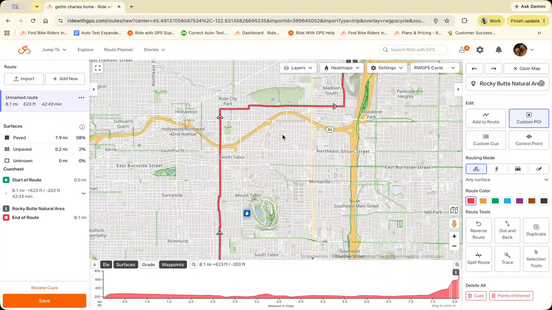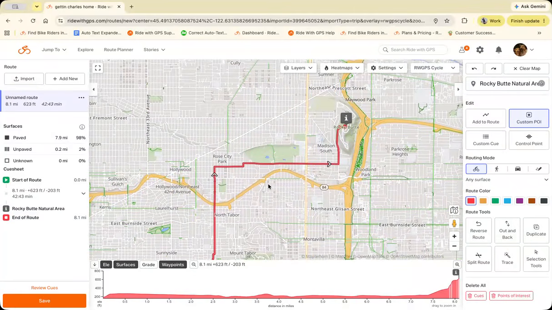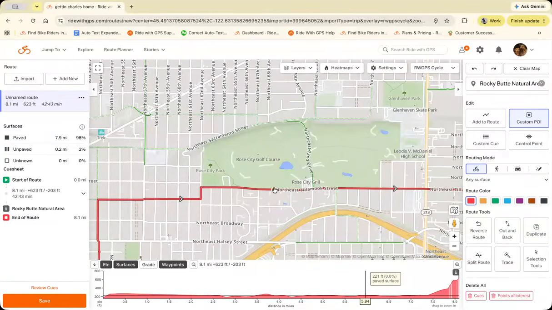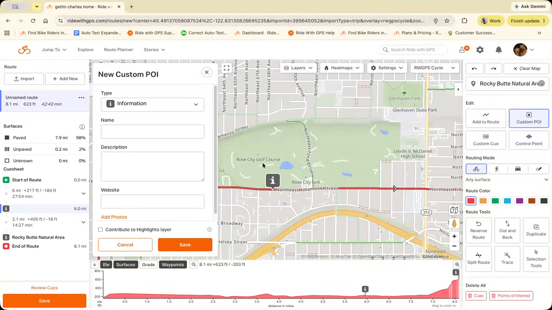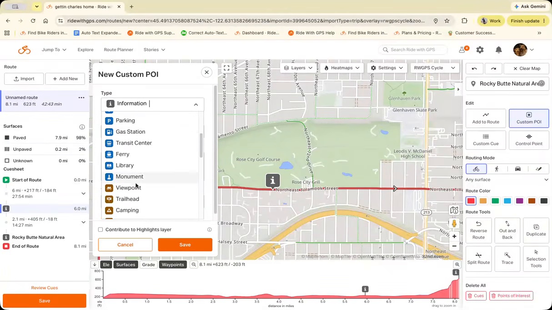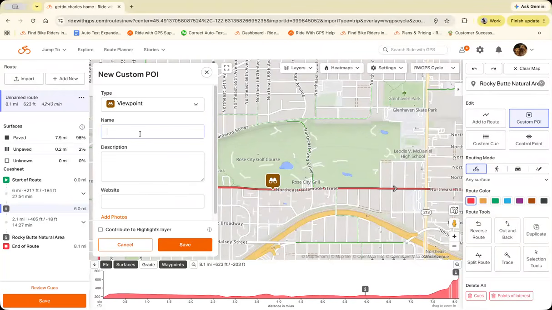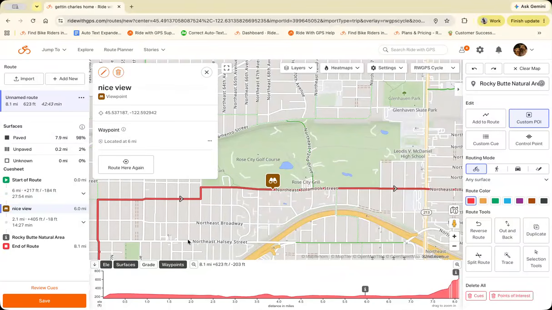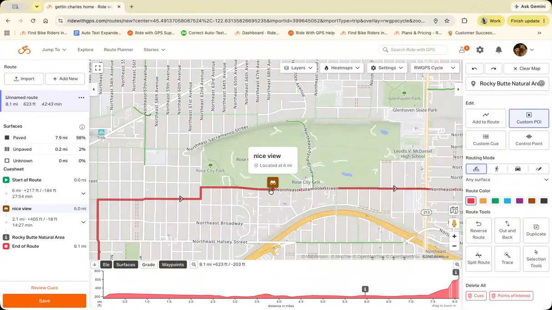Now let me show you what happens when you add a point of interest to the actual route line, because the behavior is a little bit different. Let's say there's a really beautiful viewpoint right here and I want to call that out. So I have point of interest and custom POI buttons turned on. I click on the map where I want to add it. And okay, information icon pops up. Let me go to the viewpoint and I will say nice view. And once I hit save, that icon appears on my map.